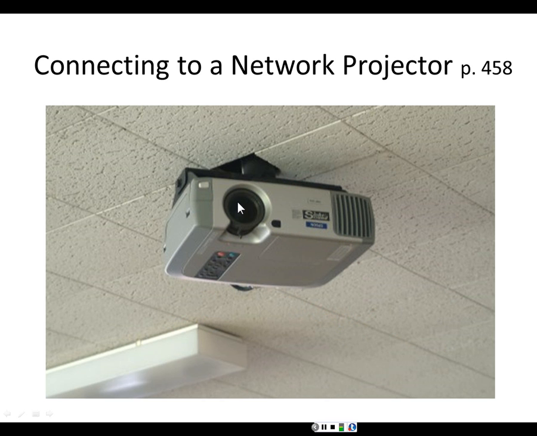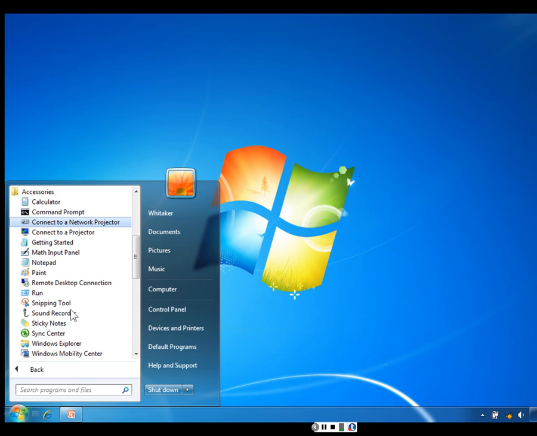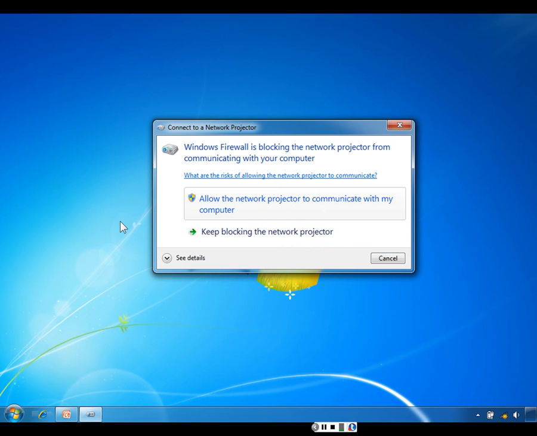Page 458 is connecting to a network projector. There are two ways you can connect. You can browse the network, or you can just type in the IP address if you know what it is. If we click on Start and go to Accessories and then select Connect to a Network Projector, a message comes up that says Windows Firewall is blocking the network projector. Do you want to open that port in the firewall?